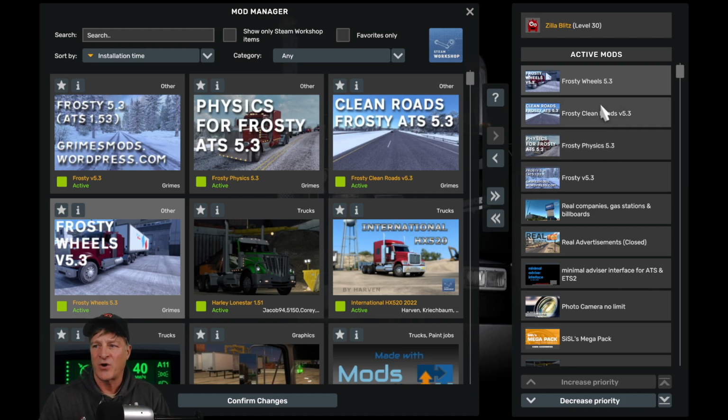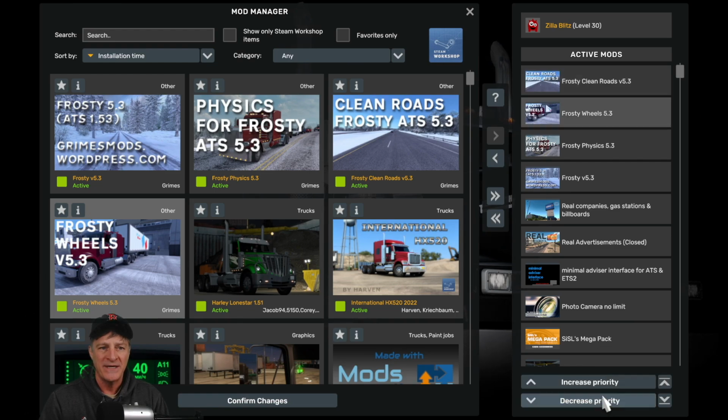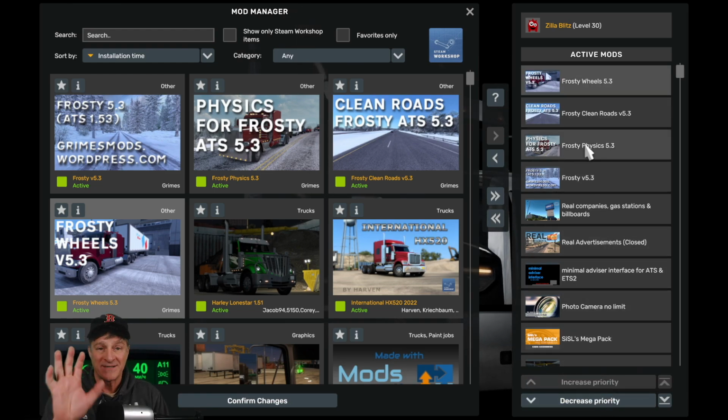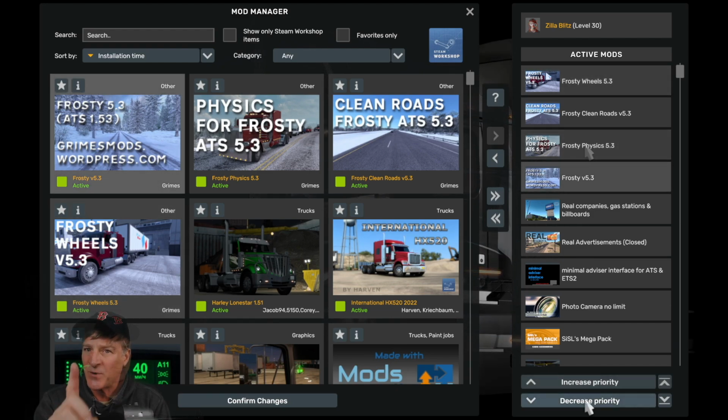So we want to make sure that all 4 of our Frosty mods are at the very top of our active mods list. If you need to move them around, you can click on a mod, and then down below you've got decrease and increase priority. So I can move them down and up like that. So get all 4 of your mods like we have them right now at the top of your active mod list. We have one last question, right?